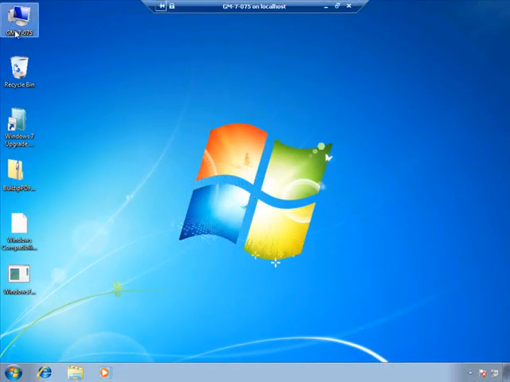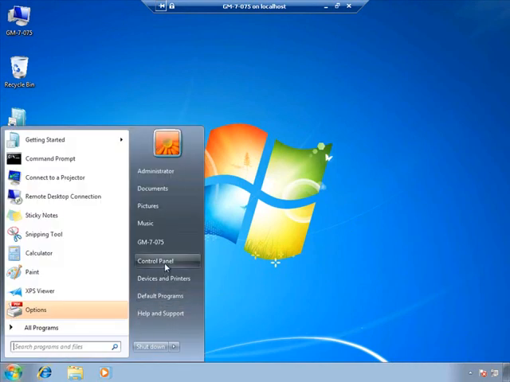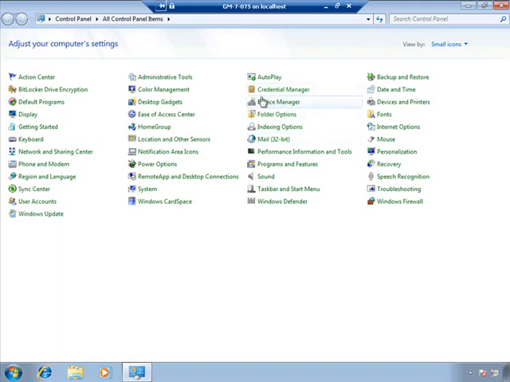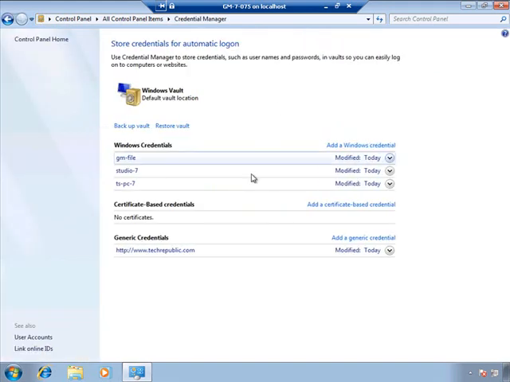Here we are over on GM7075. I'm going to go to the Start menu, Control Panel, Credential Manager. And you're going to see that there are 3 credentials already stored under Windows Credentials. We don't have anything else stored right now except this, which we're not going to worry about right now.